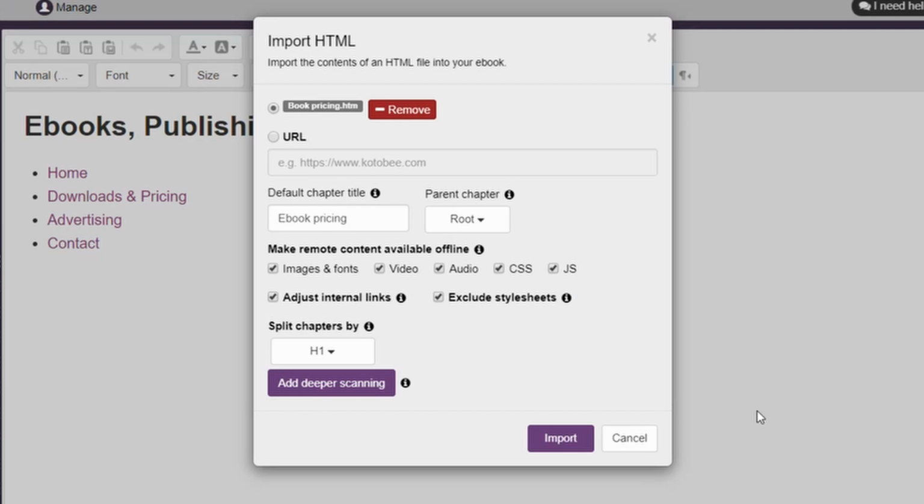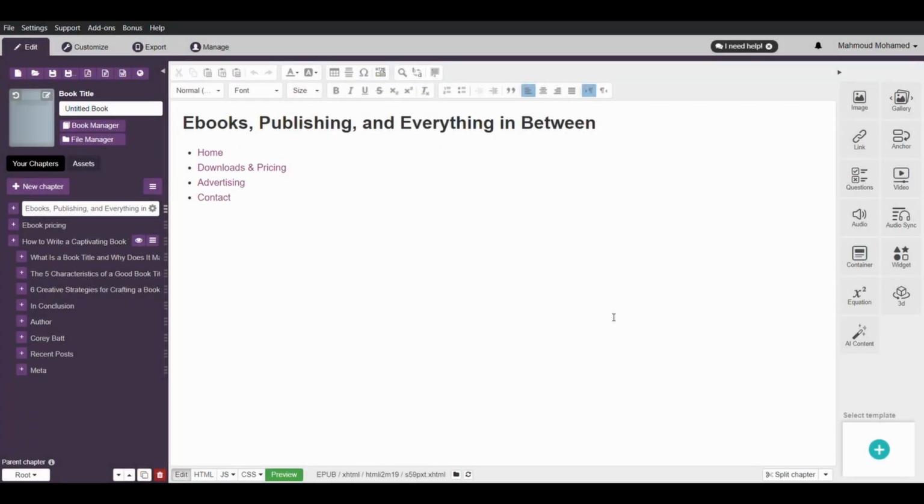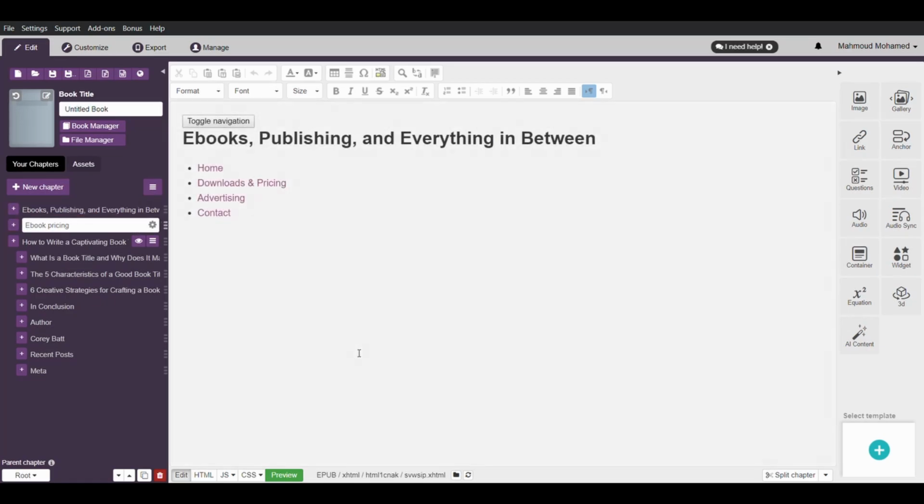We'll assume here that you want to import your HTML file as one chapter without splitting it into multiple chapters. To do this, select Don't Split from the drop-down menu here. You're now almost done. By pressing Import, your HTML file will be imported and you can start formatting and customizing your ebook. And as you see here, the HTML file has been imported as one single chapter.